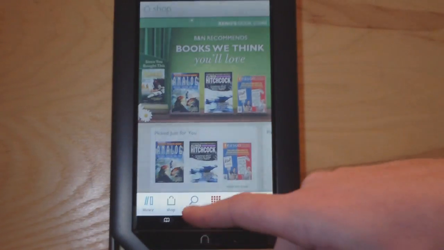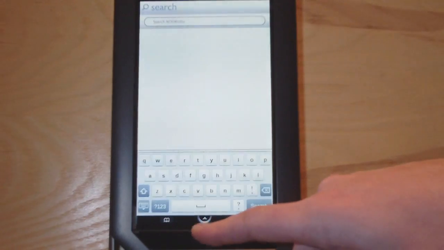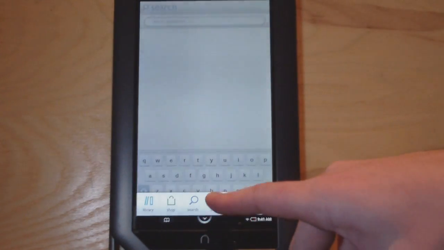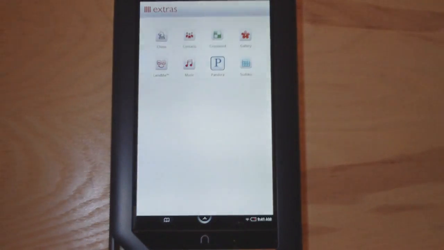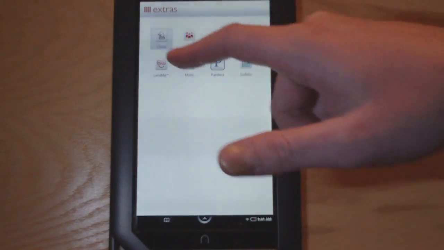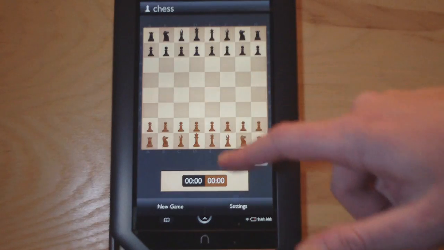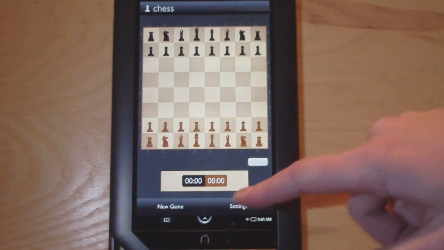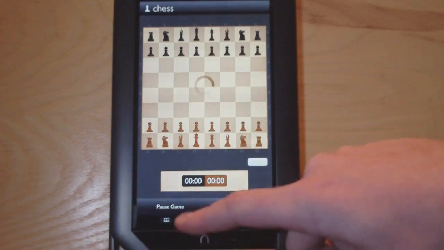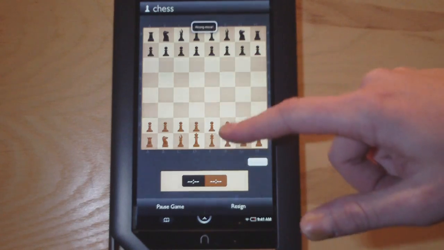Okay, so search. You've got search on here. Search all your books, of course. Some extras. It doesn't have a whole lot at this point. I imagine they'll be adding some more. They've got their own SDK. But you've got chess, a couple of crosswords, games like that. Oh, I didn't push it. Okay. Let's go back here, new game. This is a way to kill time if you don't feel like reading.